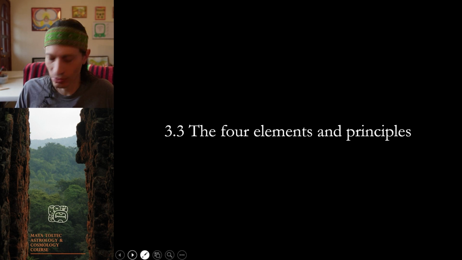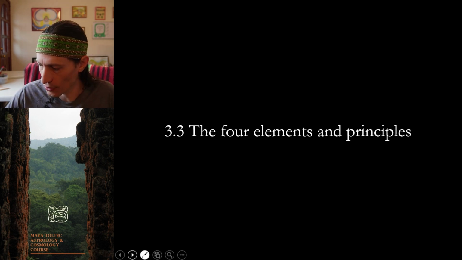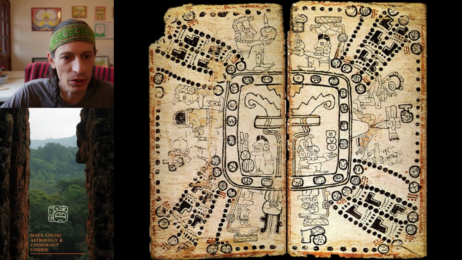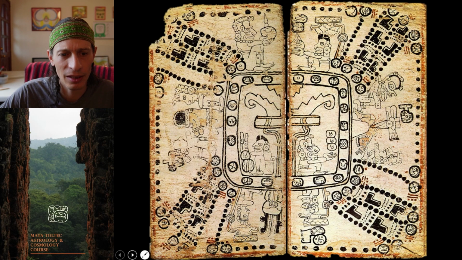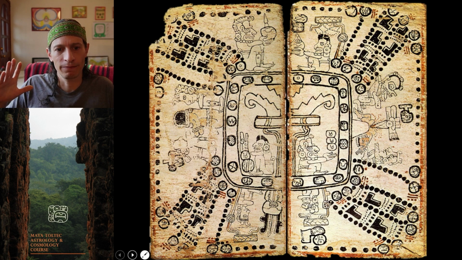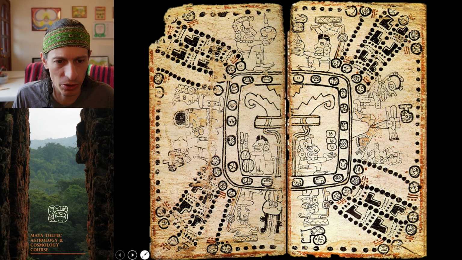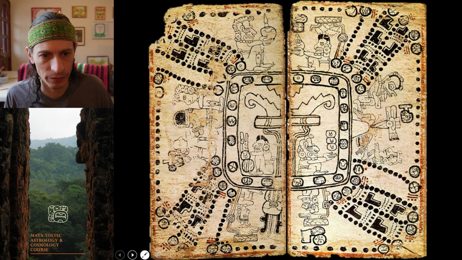So if I don't really cover everything today, that's okay, because we're going to be just seeing it and seeing it and seeing it, because it's the core mathematical number of all of Mesoamerican culture, the number 4.